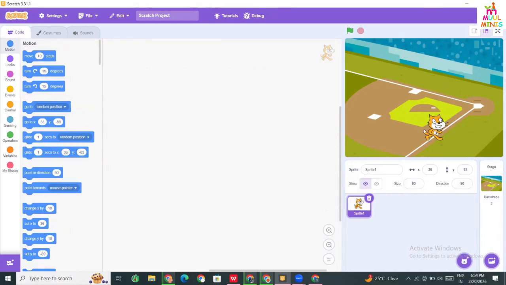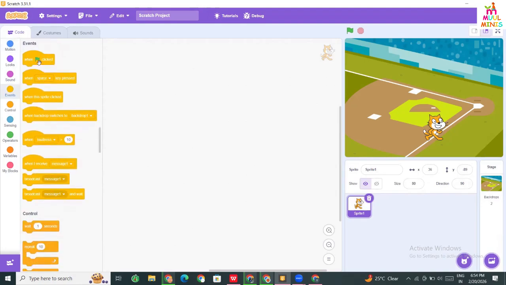Now I want it to glide to position A. This is our position B and this is C. Okay, I want it to glide to this position A. So how will I start my project? Firstly, I will go to event and put this block here. When I click on this green flag, what happens? The sprite should be selected here.